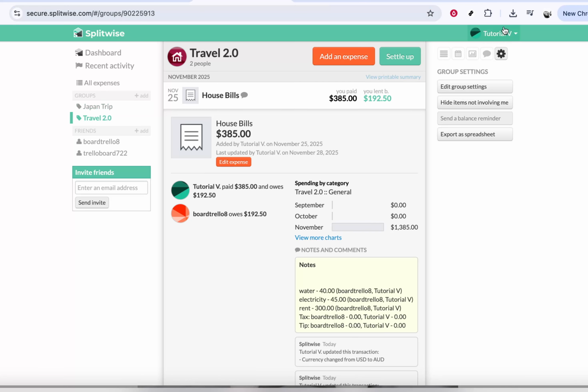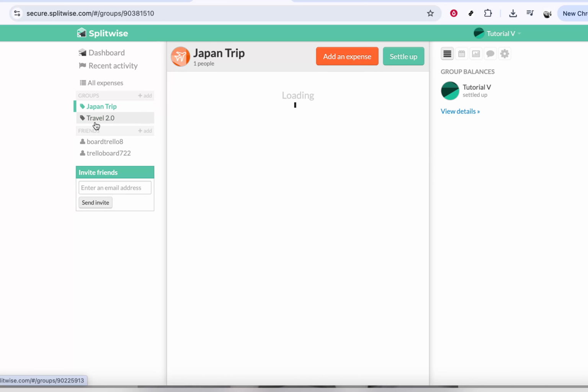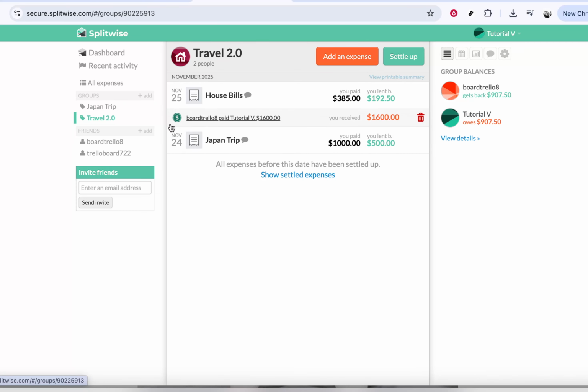Once you've clicked on the group name, you'll be taken into that group's page. Here, you'll see the full list of expenses in the middle of the screen, along with the balances and members. Take a moment to confirm that you're in the correct group, especially if you have several with similar names. The export will only include expenses from the group you currently have open.